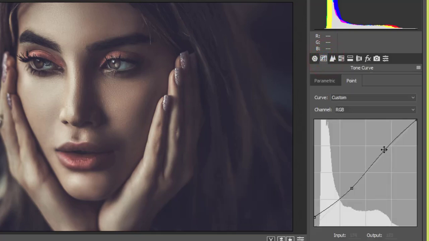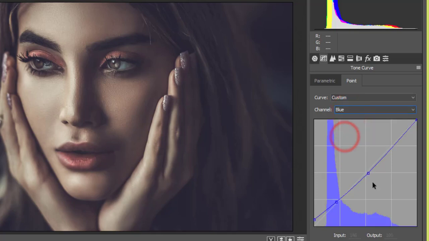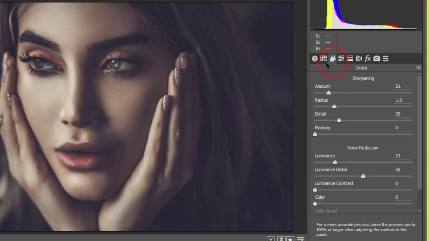Then the tone curve. I locked it up here, and here I made it a little bit upper side because of the matte type effect. Then the green one I locked it up and added some little bit of effects from here, and red like that and blue like that, just locked here and here, and a little bit upper to get some tone. And then the detail option, sharpening amount is 21, radius 1, and detail 25.